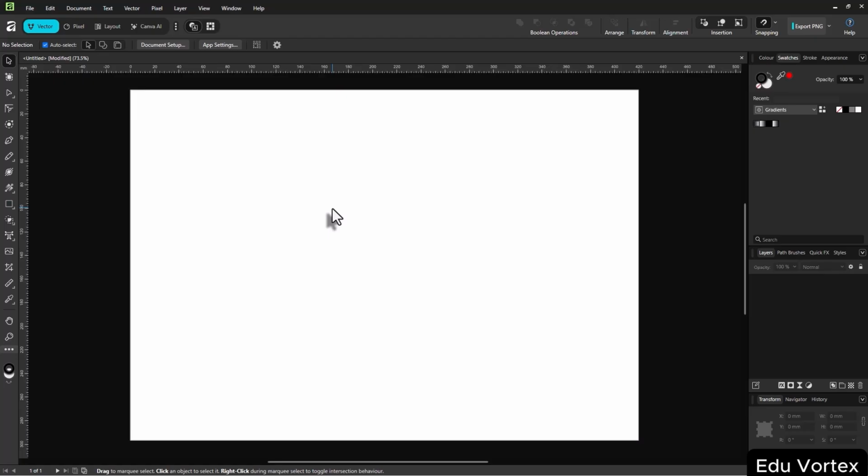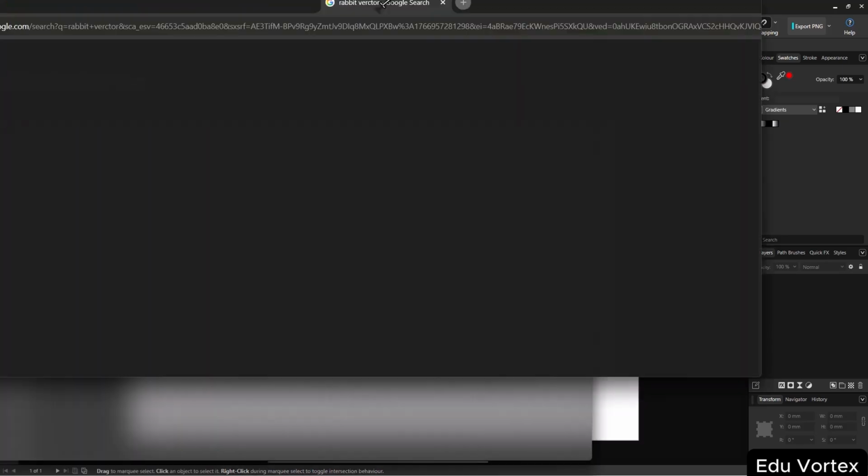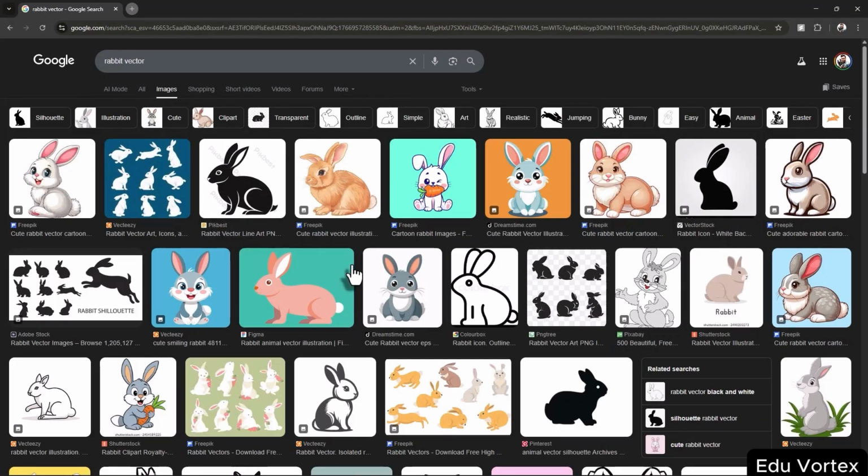So hey guys, in this section we are going to learn how we can trace any image, even if it's raster or vector, to our vector layers. Suppose we have an image and we want to convert it to vector. We can do that just by using the image trace option in the Affinity program, just like we used to do in Illustrator. And for demonstrating that, let's get an artwork.